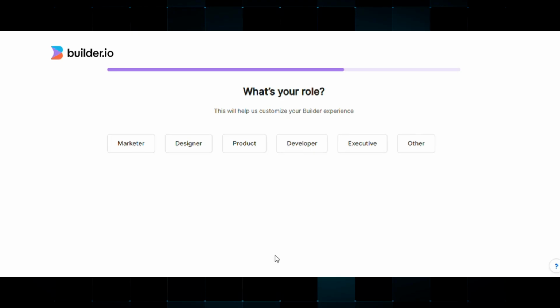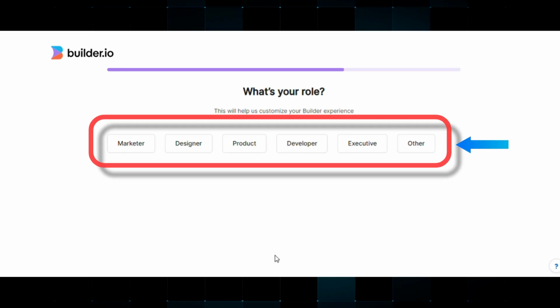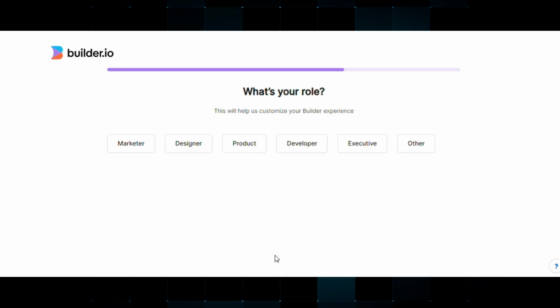The next onboarding step asks, what's your role? To help customize the Builder experience, the options include marketer, designer, product developer, executive, and other. This data helps the platform tailor suggestions and UI hints to your likely workflow. We'll select product for this demonstration.